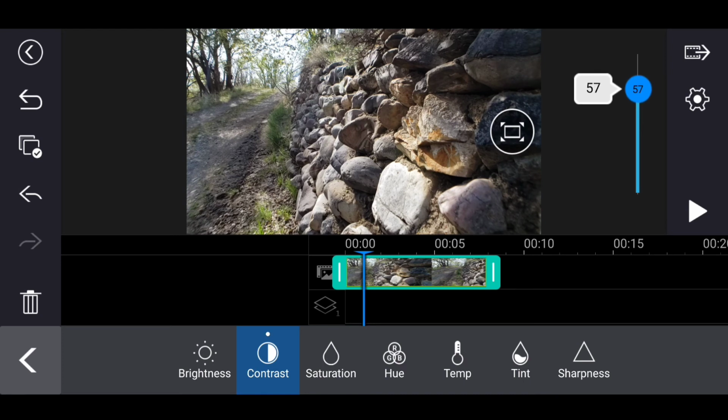I'm going to put this contrast up right around 60. It's really sensitive, so hey, it worked. And we'll go now to saturation. Look at the slider. It's black and white, and then it's blown out. So you want to be careful to not go too much. I'm going to go about 120 right there.